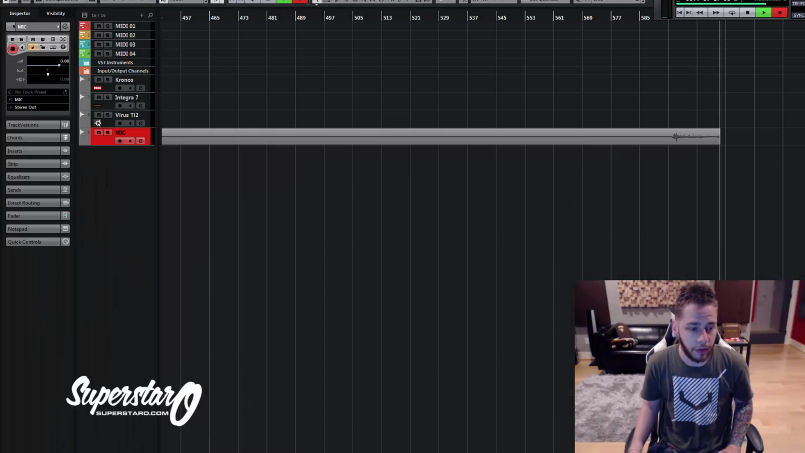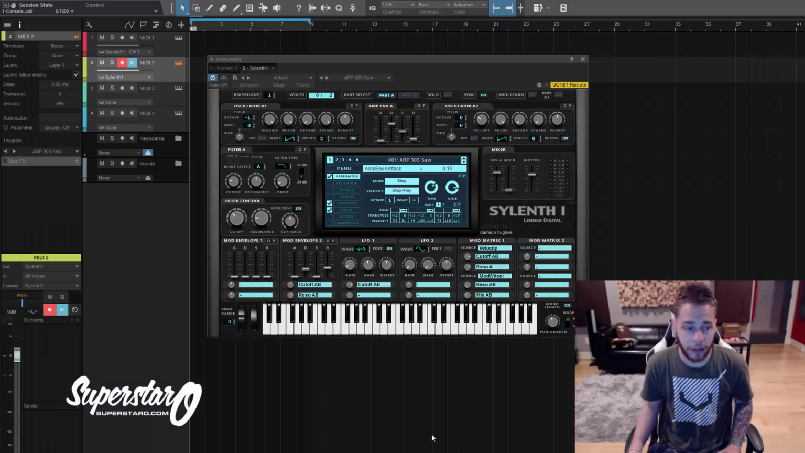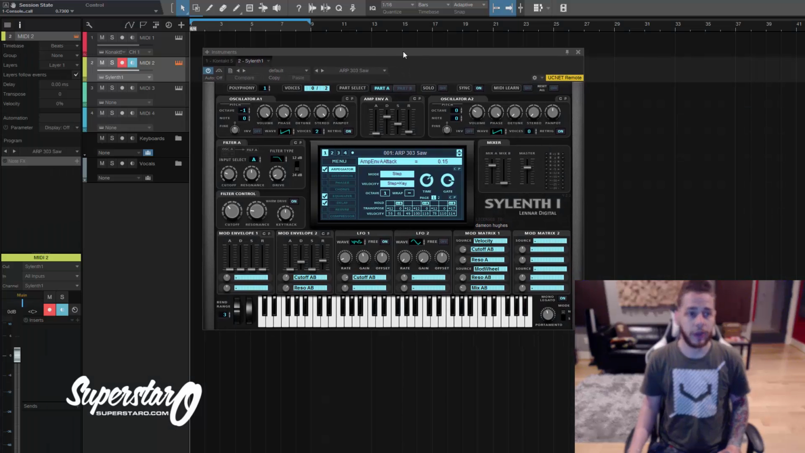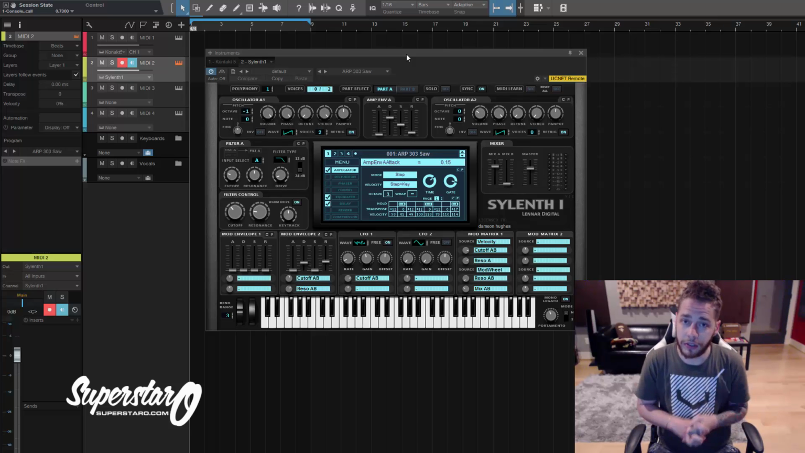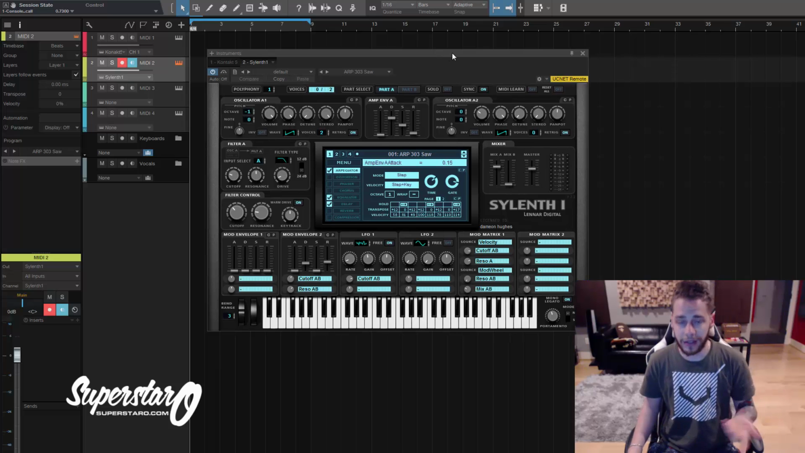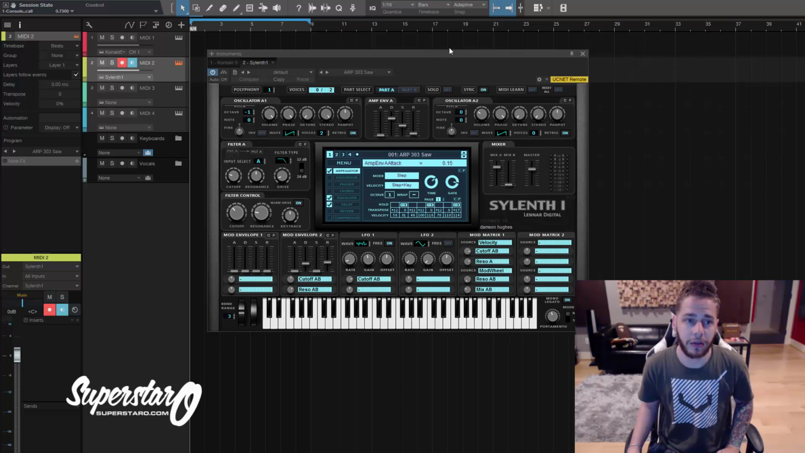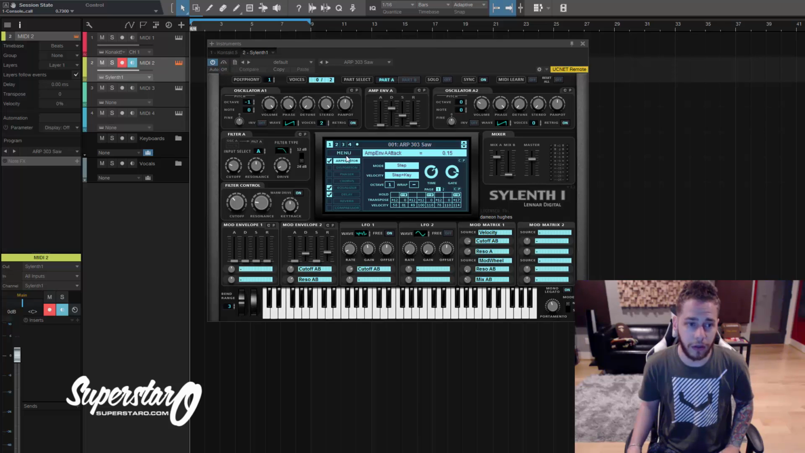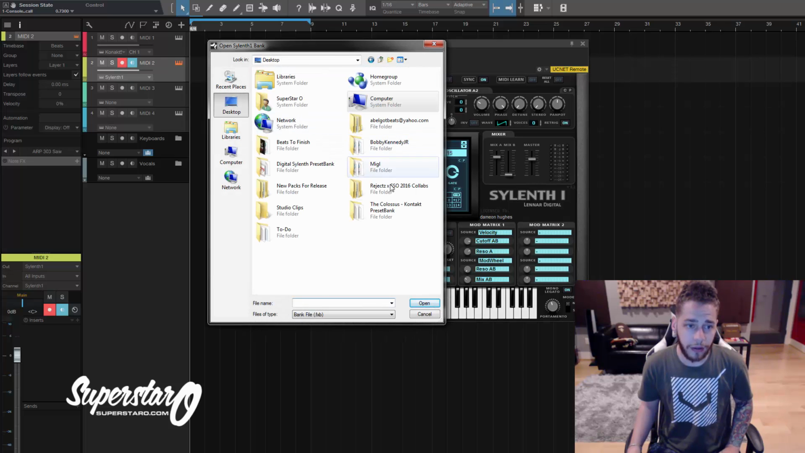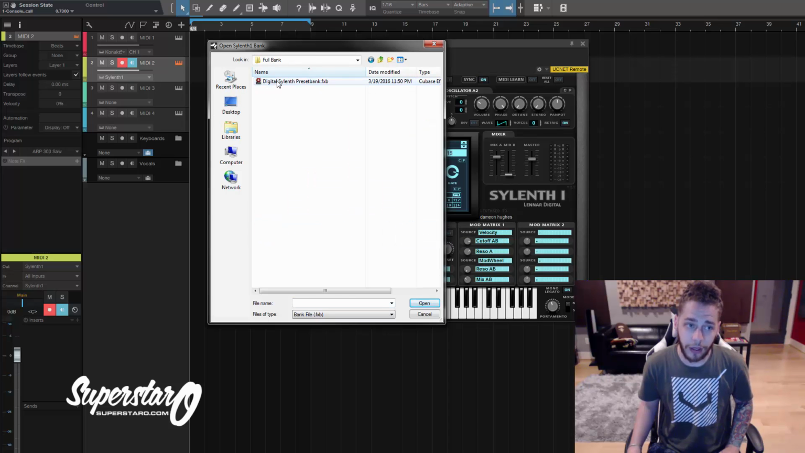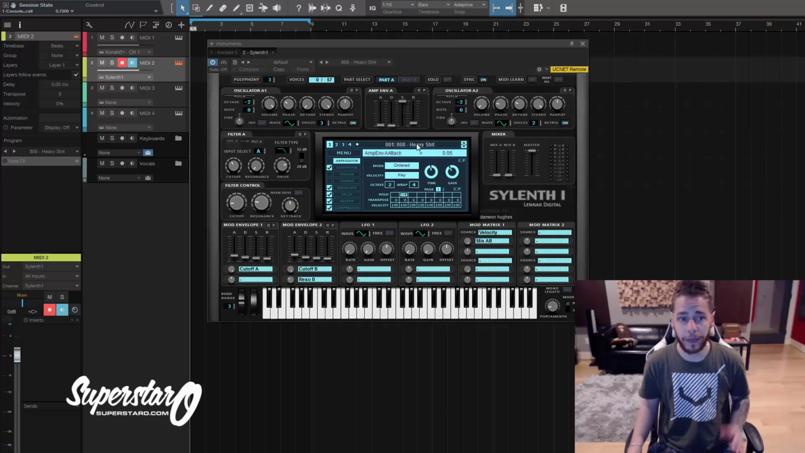Okay, so close back out of that. So now I'm going to demonstrate some of the sounds that are included in the digital Sylenth preset bank. Like I said, this preset bank is called digital because a lot of the sounds kind of have that kind of sound to them. All we have to do is go in here, go to menu, go to load bank, find it on the desktop, go into the full bank folder and double click that and it loads up.